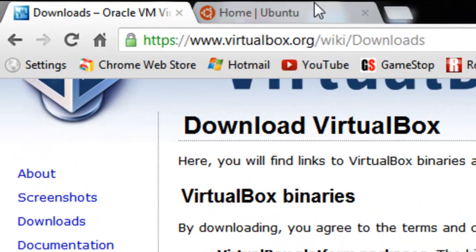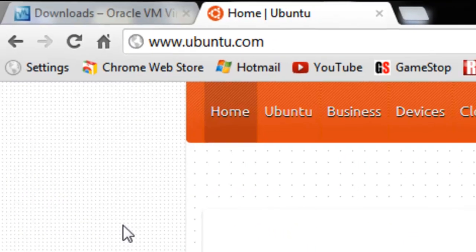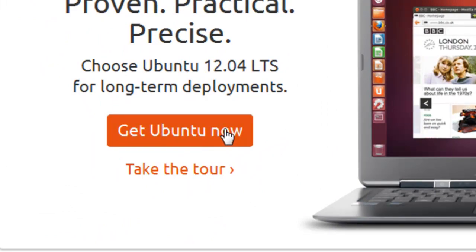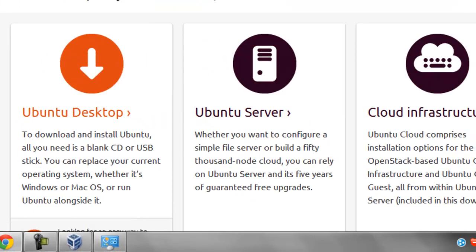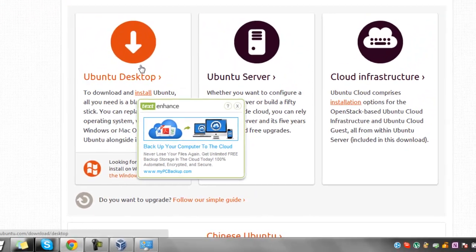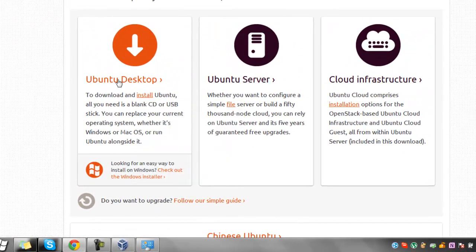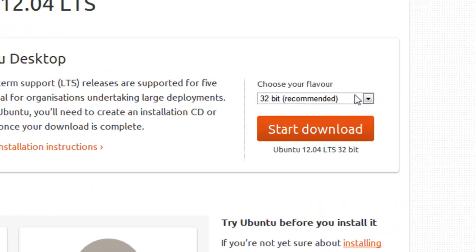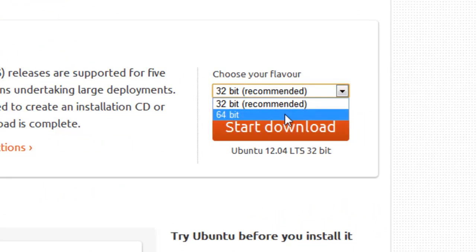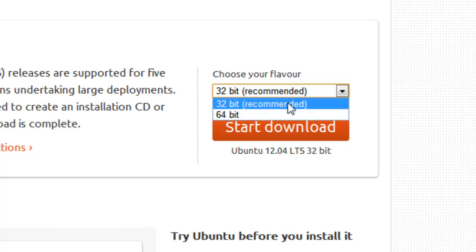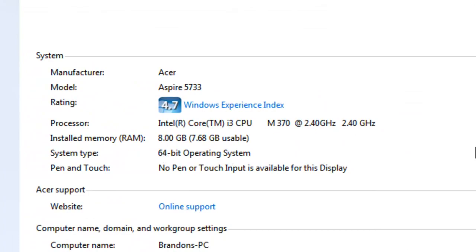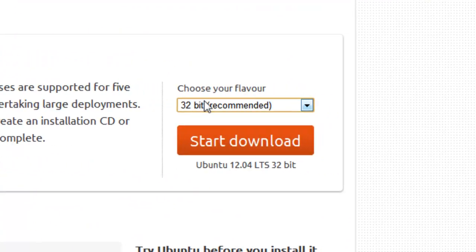And next thing we're going to do is go to another link, ubuntu.com. Simple as that. Now we're going to click Get Ubuntu Now. And see where it says Ubuntu Desktop. You're going to want to click that. And you're going to go over here, and if you have 64, download 64, 32, download 32. Alright, match your computer. You can find it out in the same place as before. Right here, it's matched up with your computer. So just hit start download, and it'll download.